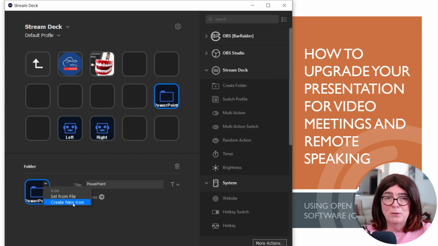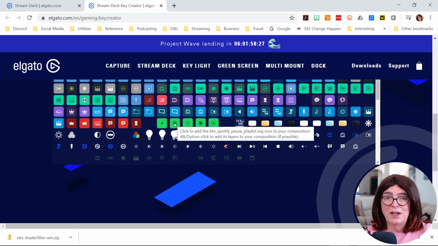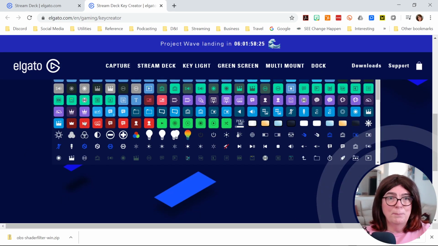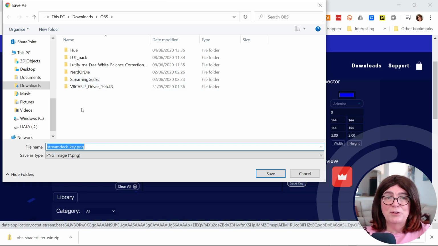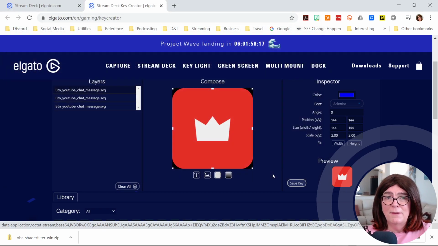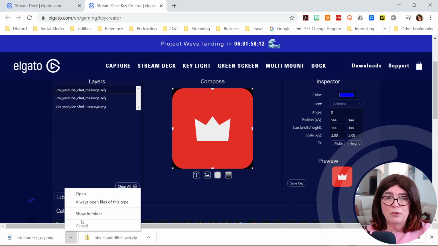Within here you can build your own, create your own new icon, and it takes you to a website here. If you wanted to design an icon, you can pick this one here as a template, and that would be your starting point. Once you're happy, you can then save that. I can now save that as my key. Let me put it in there, and I've now got that downloaded. I can show that in the folder.